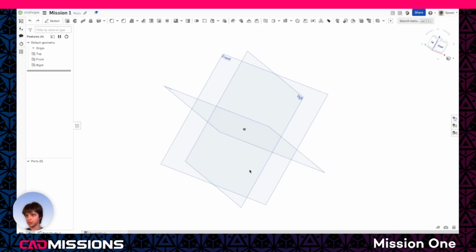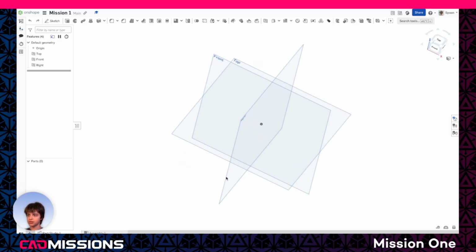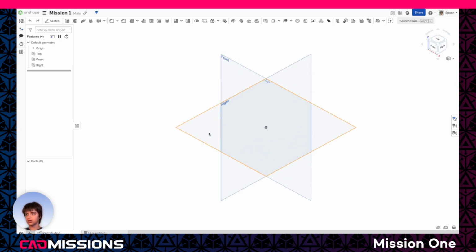These three things are planes. These are like paper. What we do with the planes is we use a sketch to draw something on a plane, and then we use extrude, or we use other tools to make it 3D from there.